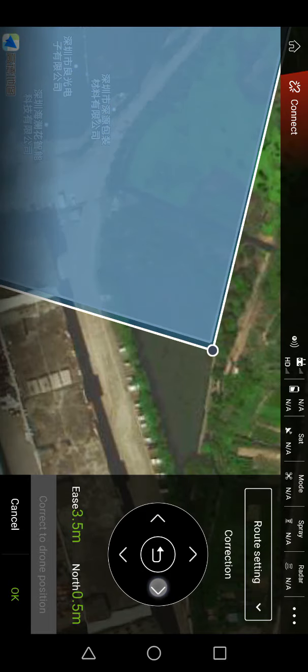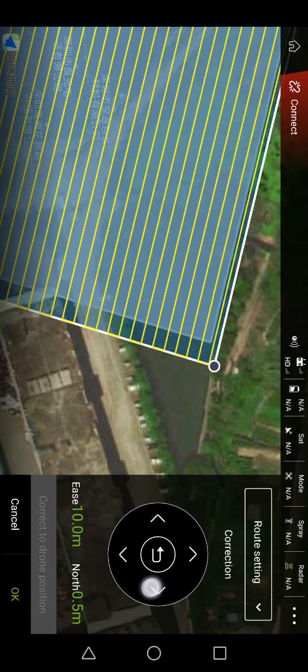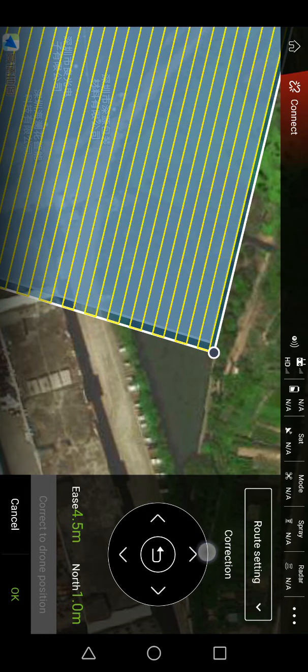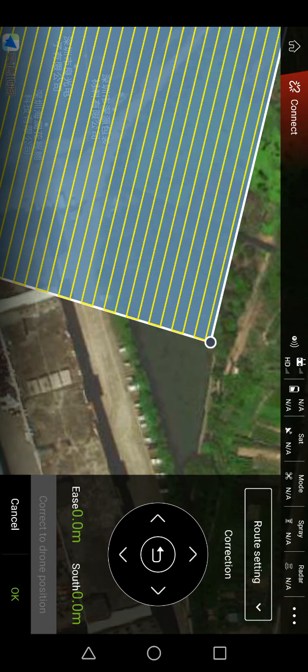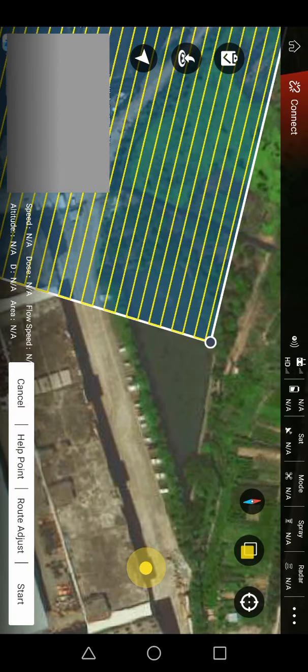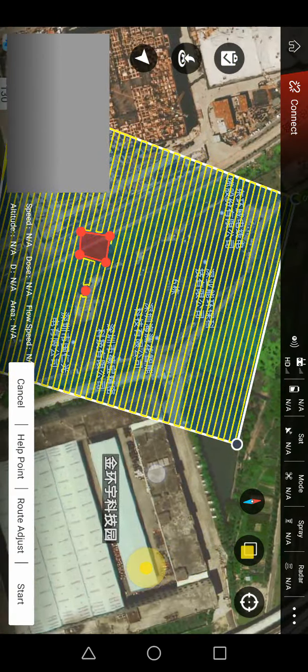This is undo, click this undo. Okay. And once you already adjust the flight route, you can click start. Once you click start, there are some settings. For example, the takeoff height and the crops you are going to spray. You can choose that information according to your own situation, and then there is a slide. You can slide, then the drone will start automatically, will take off automatically, and then spray automatically.